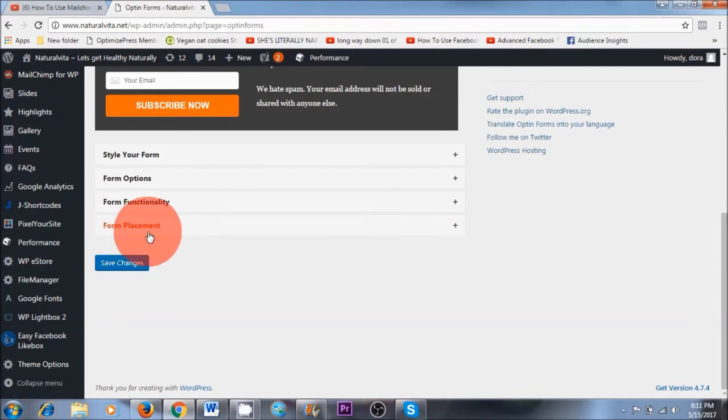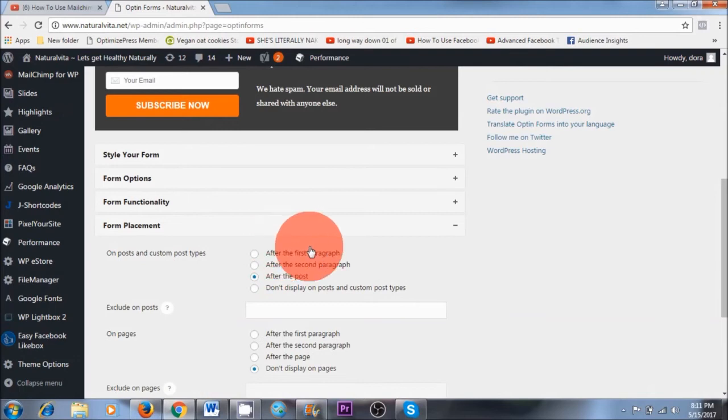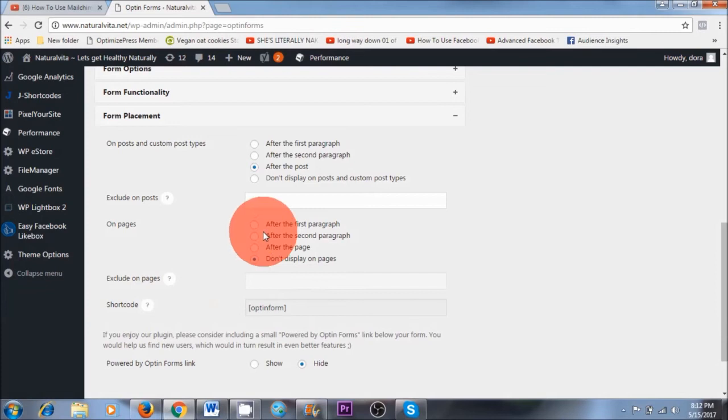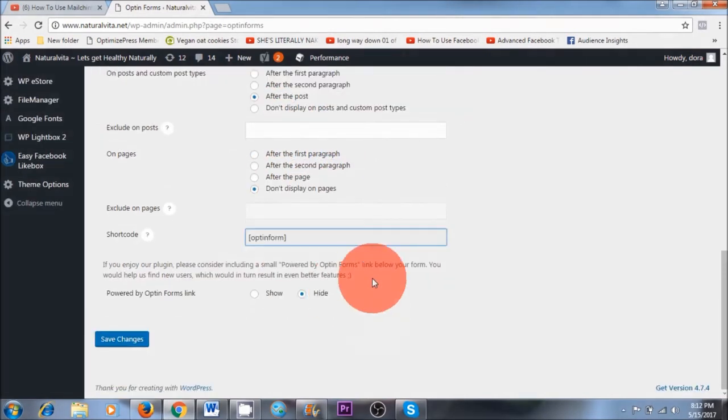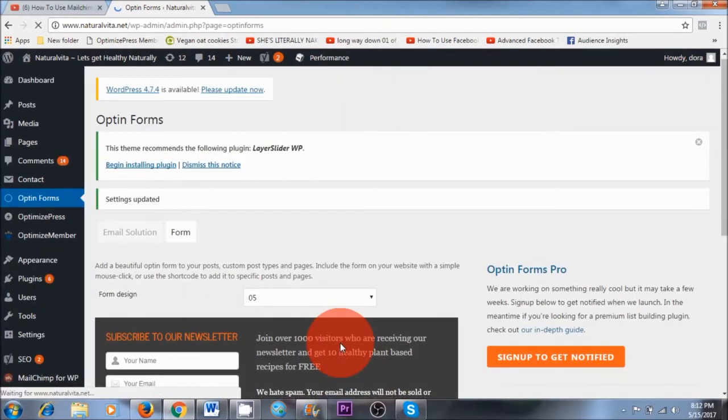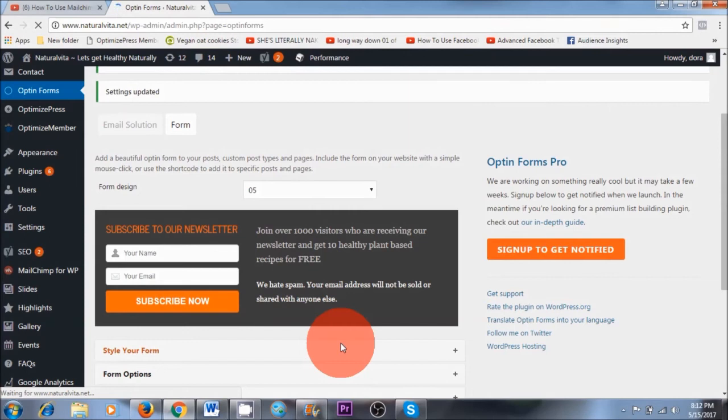Another modification that's really important is the placement here. So form placement, where you want the form to show. So we can choose to display this form at the end of our blog post, so after every blog post, which I usually do, and on our pages if we want. So I'm not going to display it on my pages, I'm just going to display it after every blog post, so that's fine. So once you've selected what you want, just click on Save Changes. Okay, fantastic. And that's pretty much it.